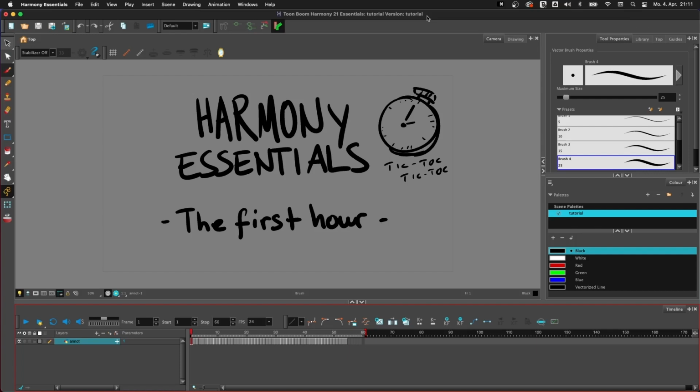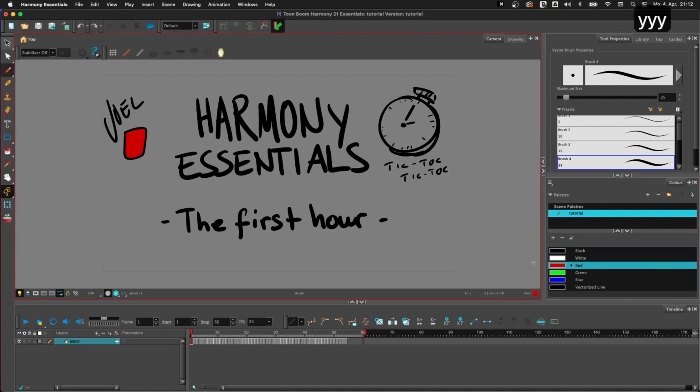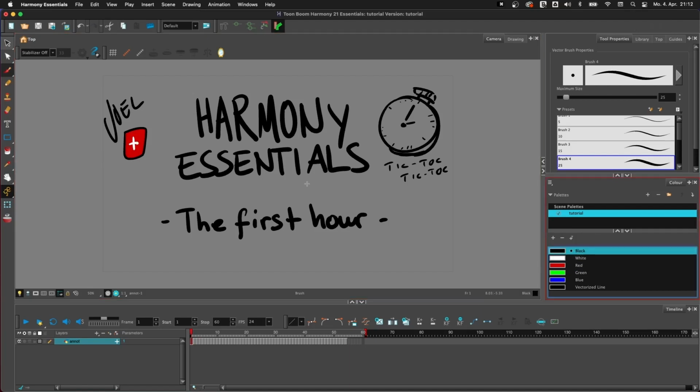Maybe shortly about myself. My name is Joel. I'm an animator from Switzerland. Let me just draw a little Swiss flag here. There we go. Luckily, it's a very easy flag to draw.